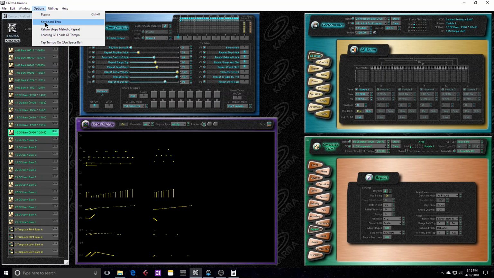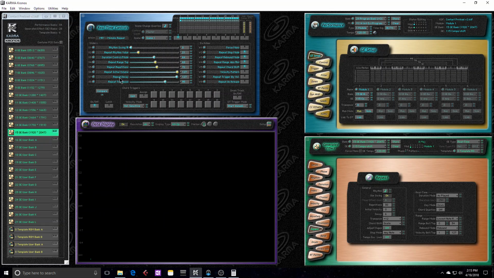Check my keyboard through. Still not sure why that glitch is happening. I've definitely run into GEs before that have had this sustained note glitch. And I'm thinking it has something to do with the repeat category now.